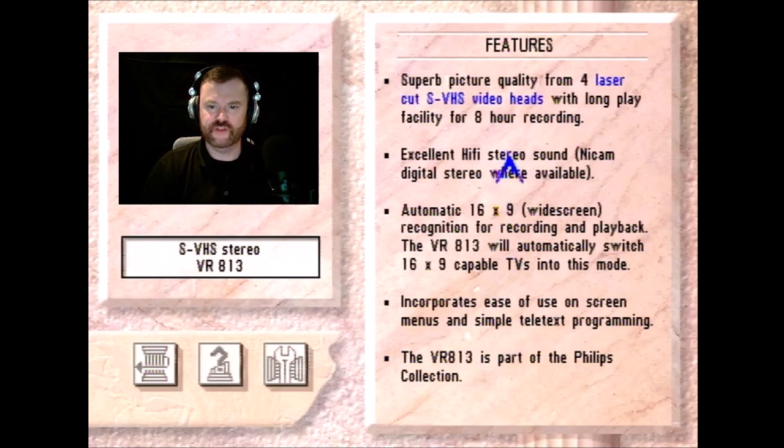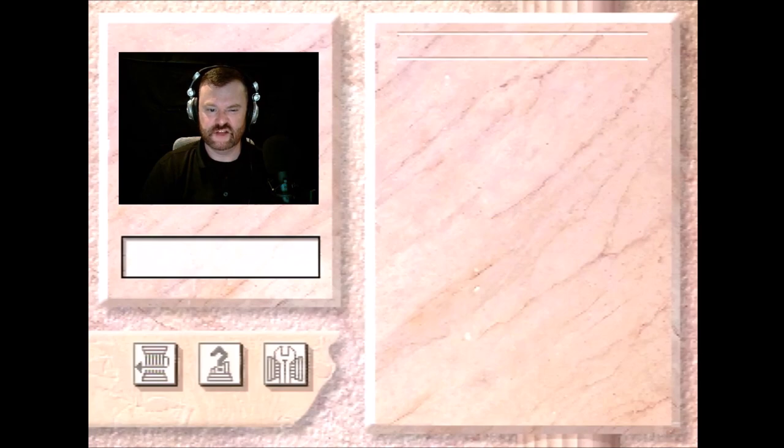Wow. All right, so let's see a little bit about these laser-cut SVHS video heads. I don't know. I don't know if I'm impressed yet. Are you guys impressed? Let's take a look.